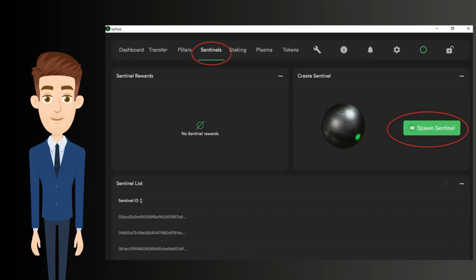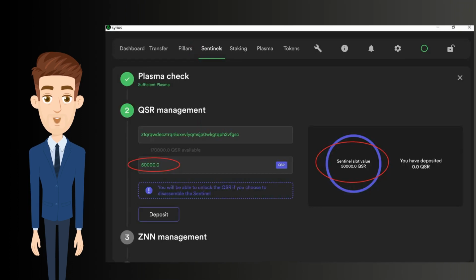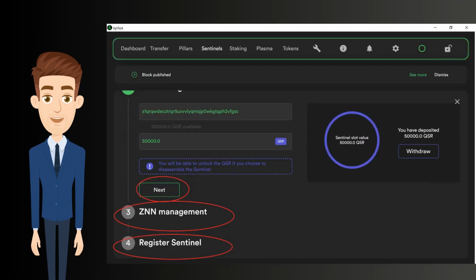To spawn a Sentinel, first you have to register it. Let me show you how. Click on the Sentinels tab, select Spawn Sentinel. You will need a minimum of 50,000 test QSRs and 5,000 test ZNNs. Deposit the minimum requirements by simply following the steps on the wallet. And then, click Register. You can use your wallet receiving address to register.